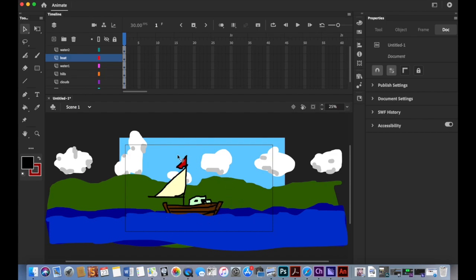Okay, so now we've got to decide which way our boat is moving, and which way the wind is going. So the wind is blowing this way, it's pushing the boat that way. So we're going to want him to come from this side to this side. You could do it from that side to that side, it doesn't matter which way you do it. Okay, so we're going to start with the boat.